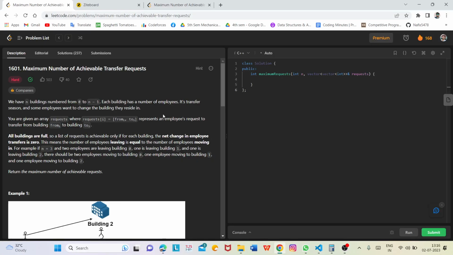So hi friends, this is the Leetcode challenge for 2nd July 2023 and let us see what is the question. The question is maximum number of achievable transfer requests. So first of all read this question and we will try to solve this question.